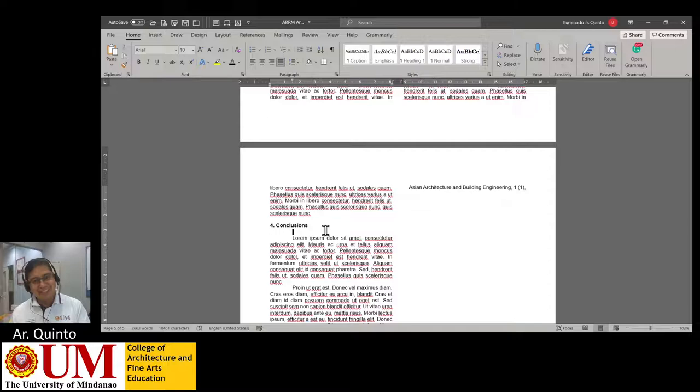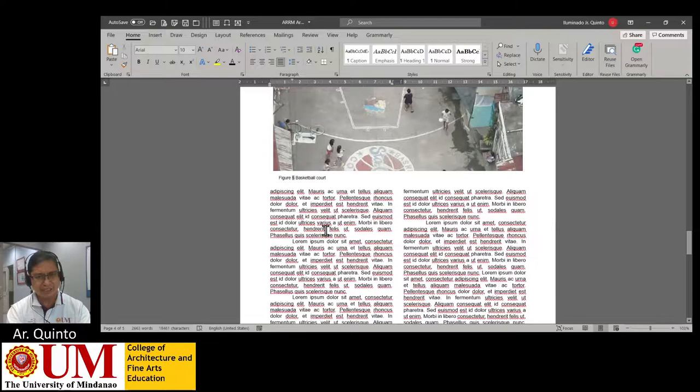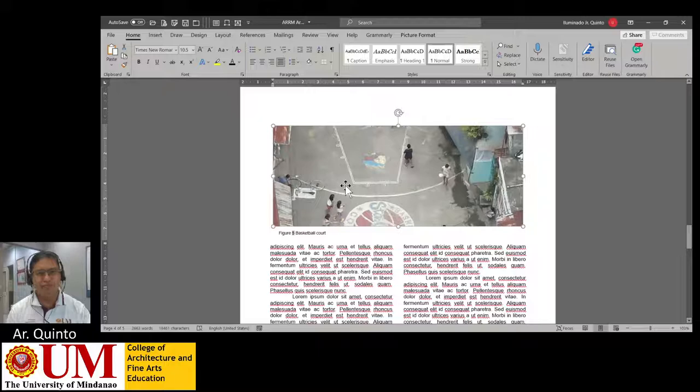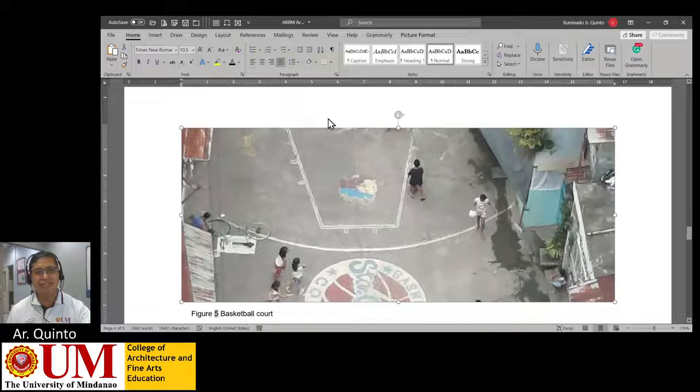Okay, so let me go back to the results and discussion. You have seen me inserting photographs, diagrams, images, things like that, no? When you insert these images, make sure that we find some discussion about those images. Otherwise, there will be a big question on why you inserted that image in the first place.